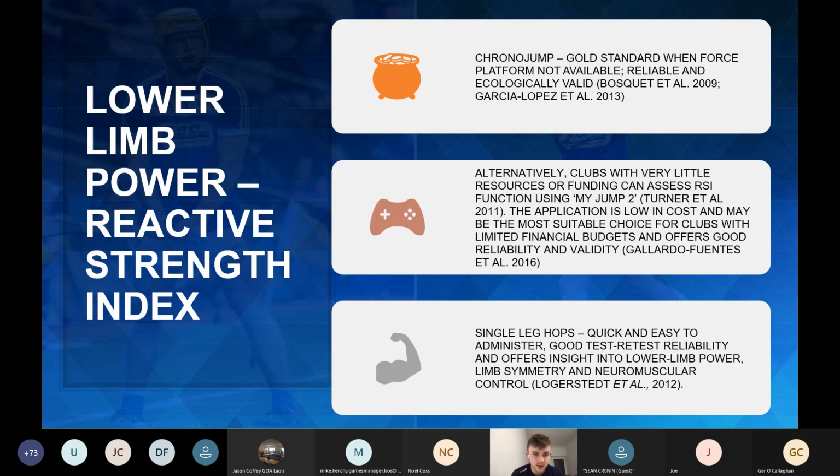It's called My Jump 2. I think it cost me about €15. It's a very handy little app, so it's low on cost, and it offers good reliability and validity. So it's reliable between tests. There isn't much error from test 1 to test 2, provided you're using it properly. And there are plenty of tutorials on YouTube that the company have done, so it is very easy to use. It's very quick to use. You go through a squad of 30 players in no time with that. And again, it is valid, so it's testing what we wanted to test.